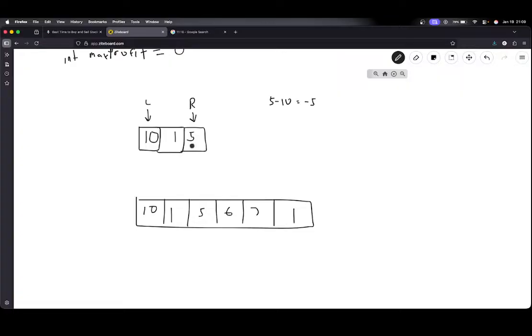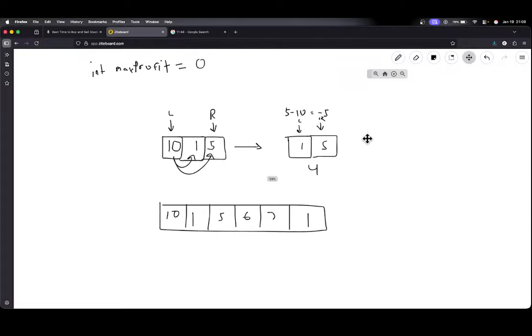If I make two comparisons, I get 10 and 1, and 10 and 5. I realize that I can just move it like this, where the sliding window is now just 1 and 5. So left is still going to be there, right's going to be there. And I compare them, oh, the profit is 4. So I update that.